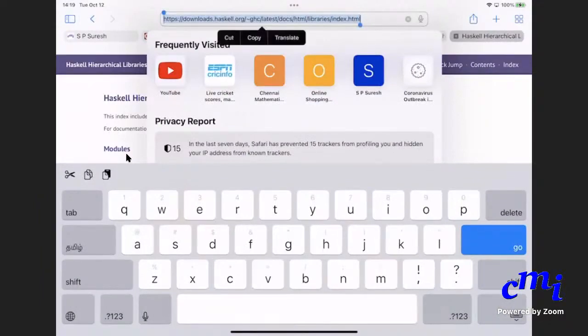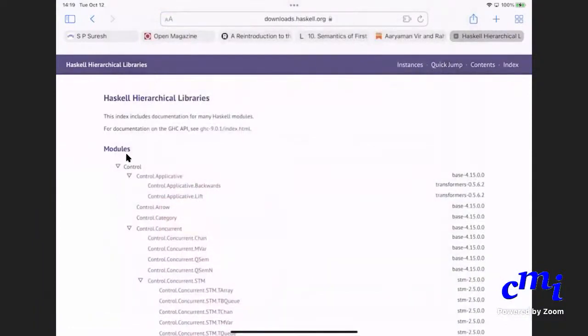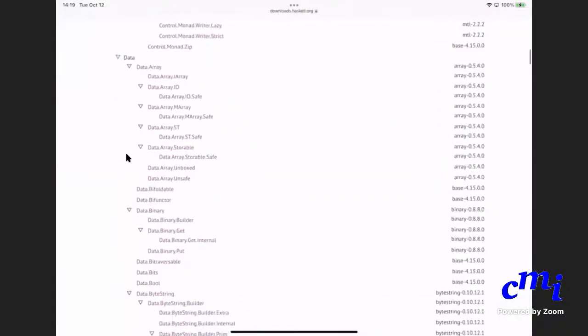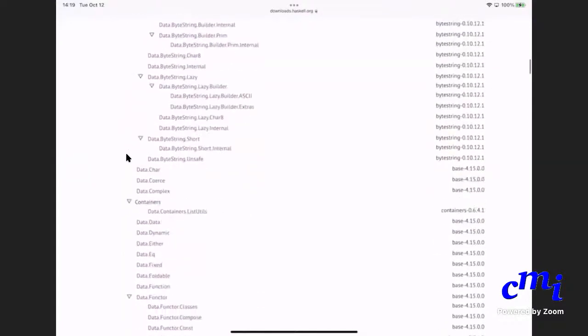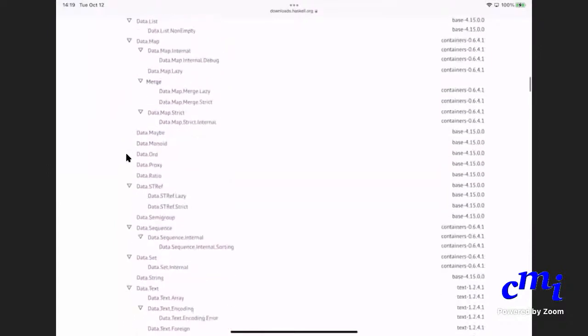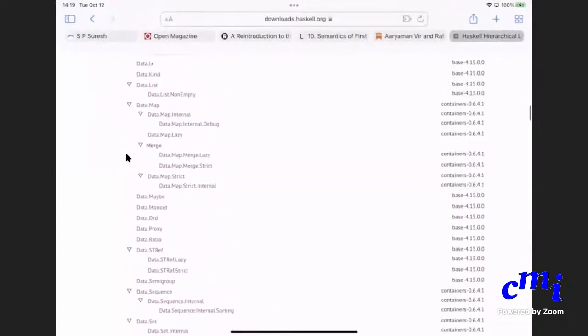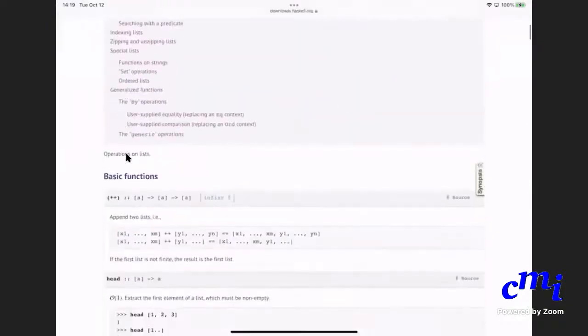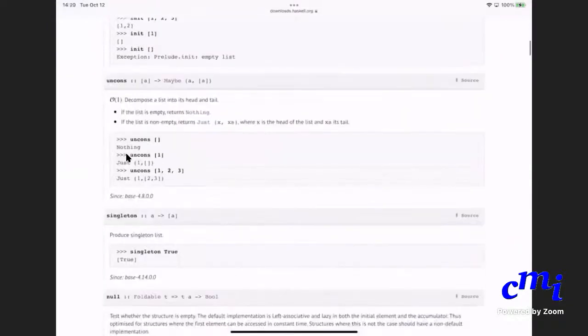I can post this on the Moodle page if you want, or someone can post it on the chat here. In any case, here you can go to data.list and check what all functions are there on lists. In fact, it's a very good thing for you to do, maybe not right now. Right now, if you go there, you'll get confused. But after a point of time, it is good for you to go to data.list and try to understand as much as you can, because there are lots of built-in functions.